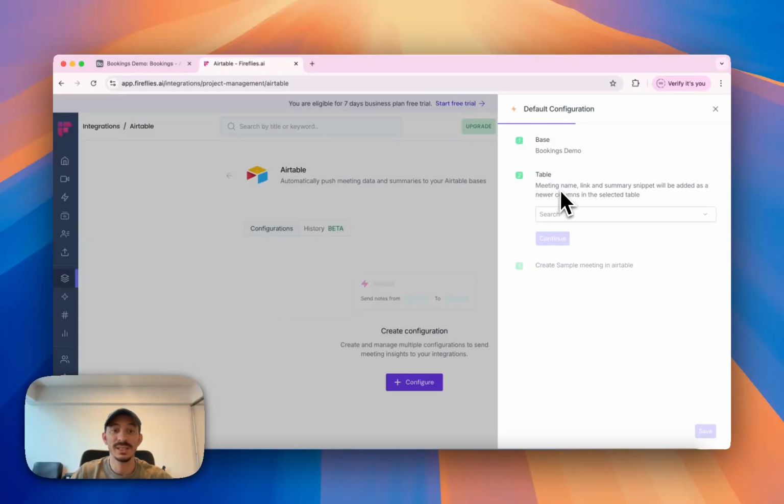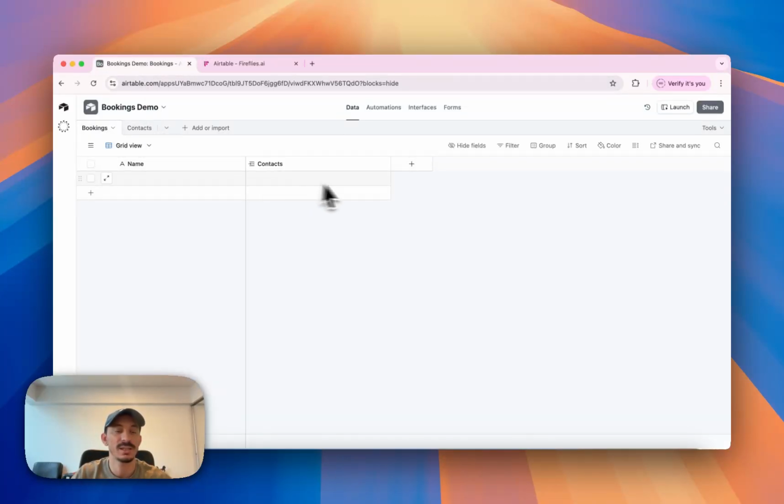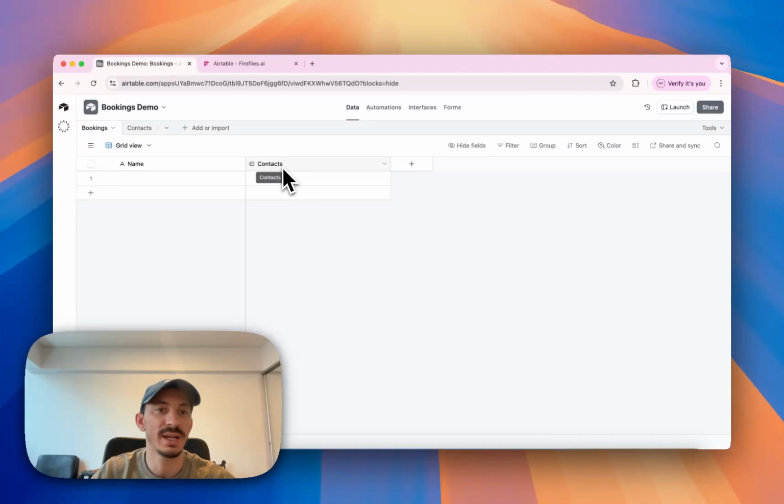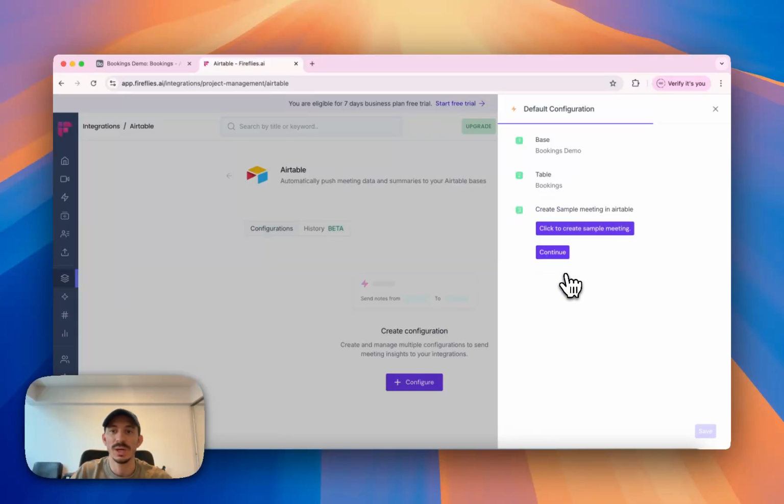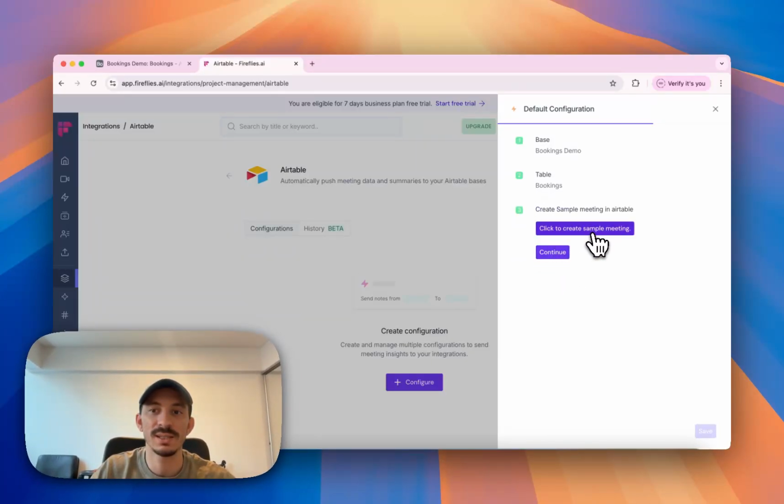I'll continue. I will need to select the corresponding table where I want to send these transcriptions to. I will select the bookings table, which as we saw, and as we can see right here, it is pretty blank, meaning that I only have a link to contacts, which I created, and we do not have any other field. So if I click on continue, and what I'll do now is I'll click to create sample meeting.